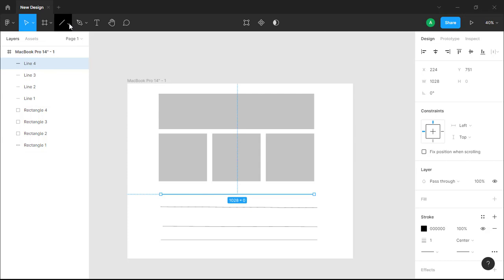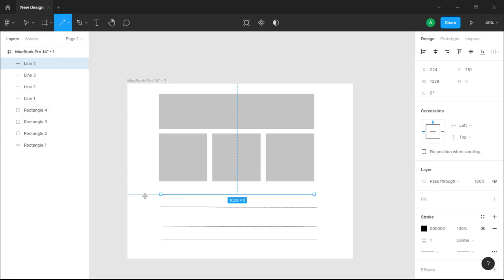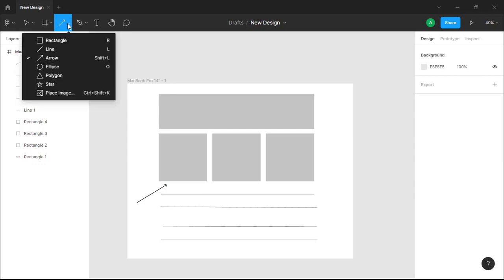Let's explore the next tool, which is the arrow. Let's say you want to point to a particular file. Here we can just drag and then just point to this. For this tool, you just drag, then point to the particular location you want.